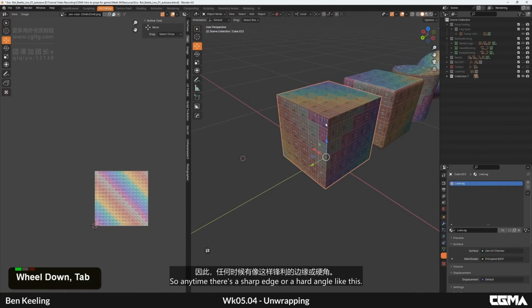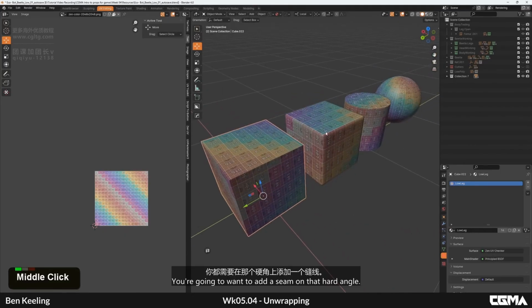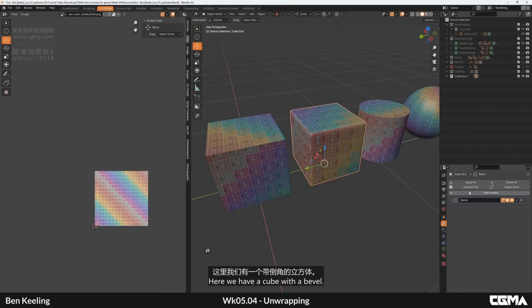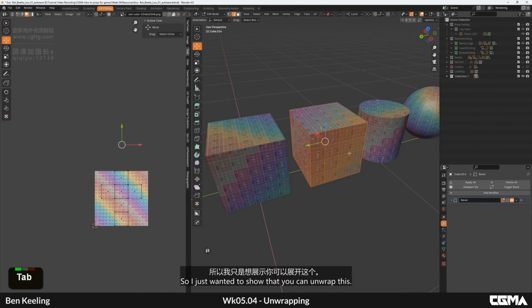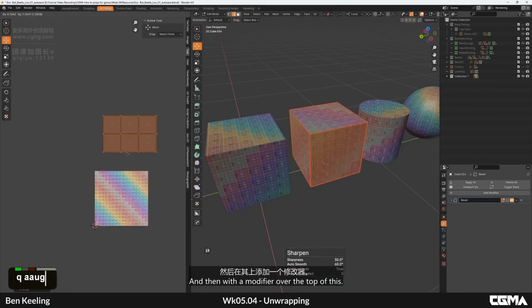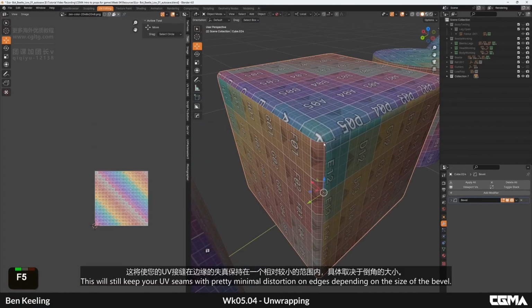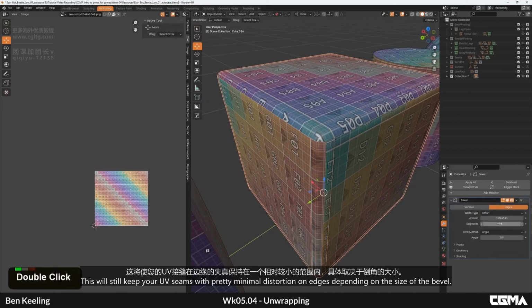For cubes, I would just basically do individual unwrapping, every single face is unwrapped along the lines of this. So anytime there's a sharp edge or a hard angle like this, you're going to want to add a seam on that hard angle. Here we have a cube with a bevel, so I just wanted to show that you can unwrap this guy in the same way, and then with a modifier over the top of this, this will still keep your UV seams with pretty minimal distortion on edges depending on the size of the bevel.